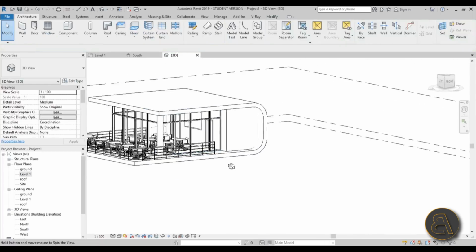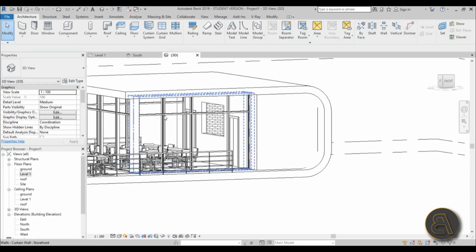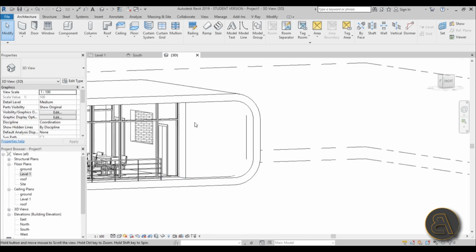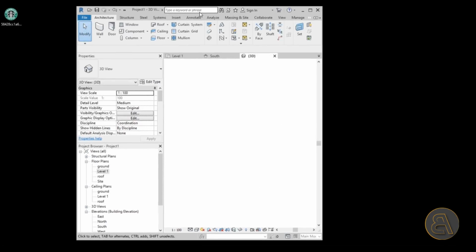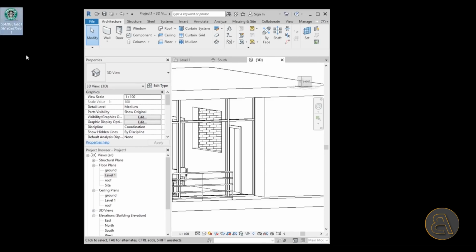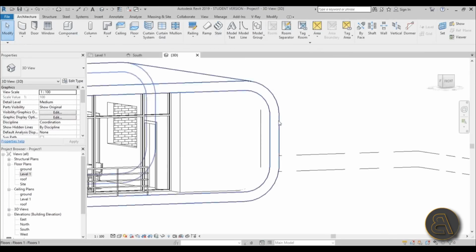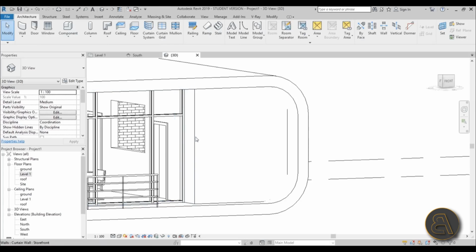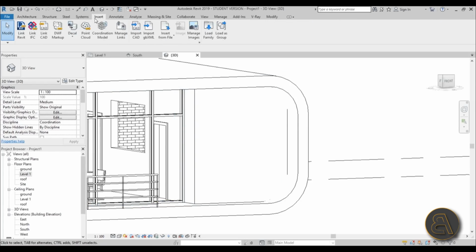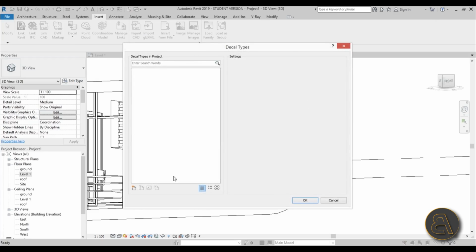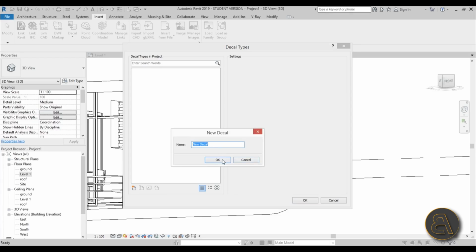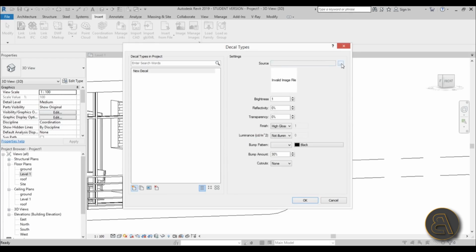Okay, so two more things I would like to do. I'd like to add a Starbucks sign as well as a little decal over here, kind of a Starbucks logo. So let's do the decal first. If I move Revit out of the way, as you can see here, I've got an image of the Starbucks decal. So I'm going to be placing that inside here. What you need to do is go to Insert, find decal, and then you get this decal menu. You need to go here to create new decal, and let's just call it new decal, who cares, we only have one in this project.